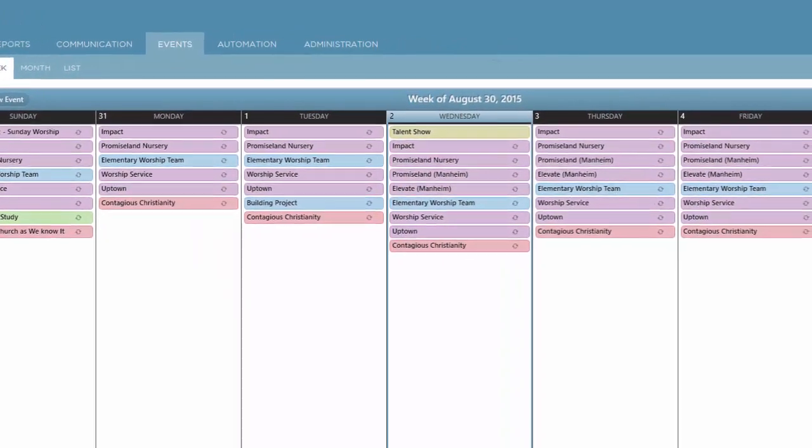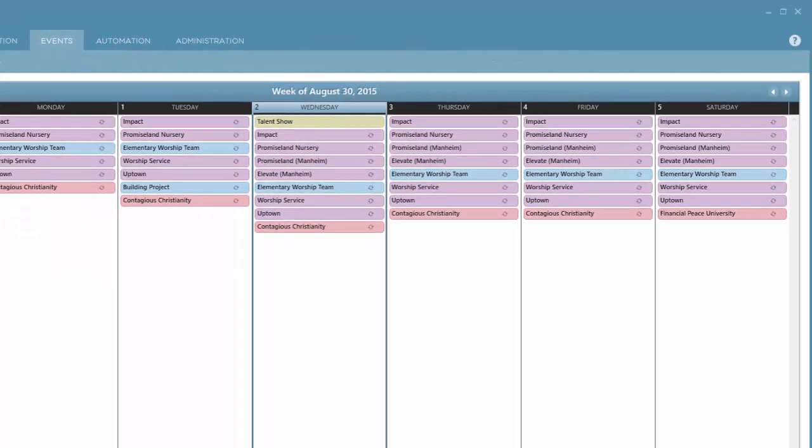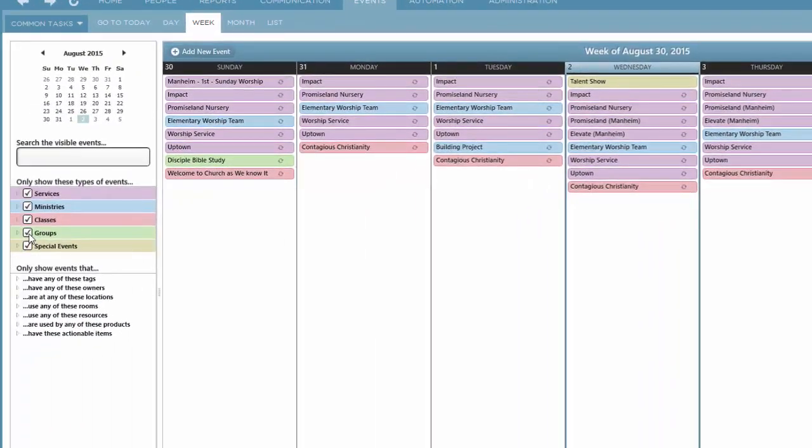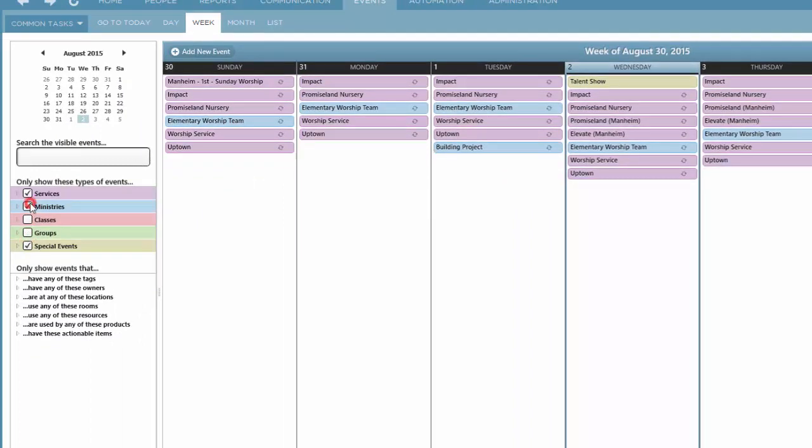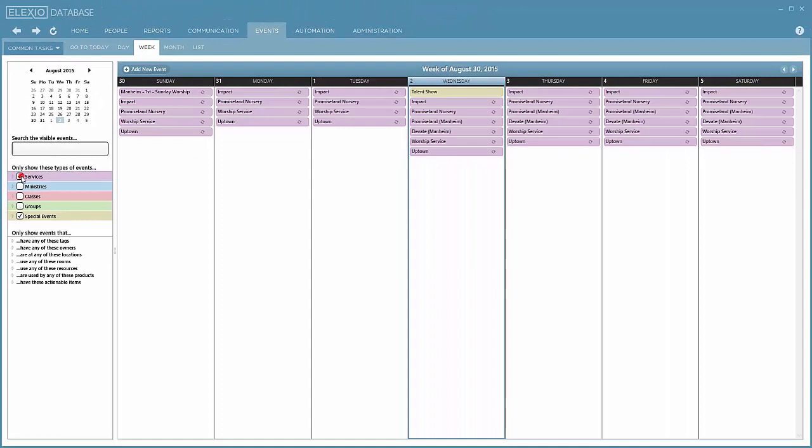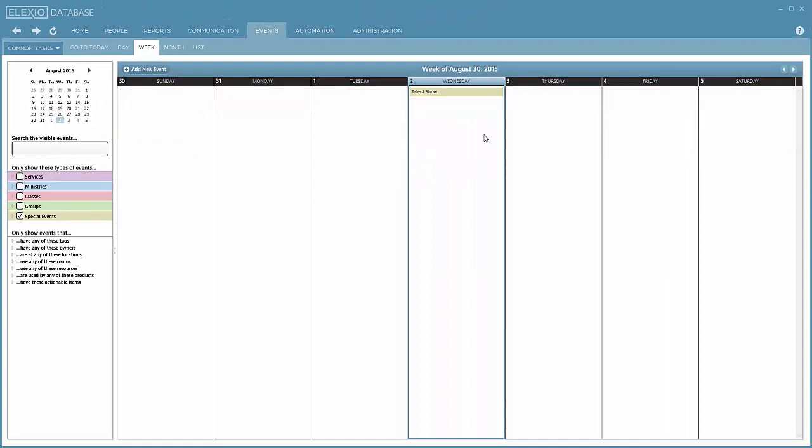So if I am looking to just see, we'll go with what we chose, which is special events. What special events are taking place this week? Notice as I do that, items are dropping off of the calendar. Well, we've narrowed it down quite a bit. We only have the talent show going on. We'll engage a couple of other things just so we have more options here.